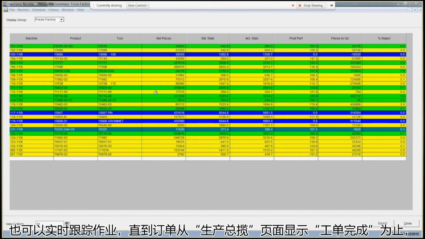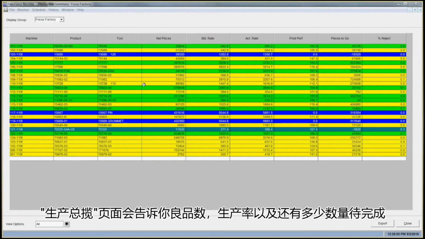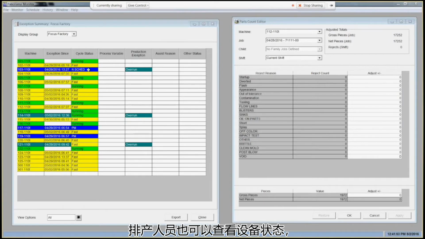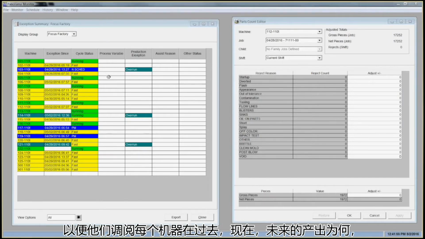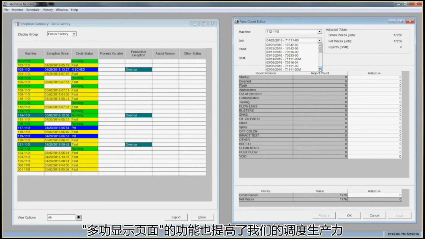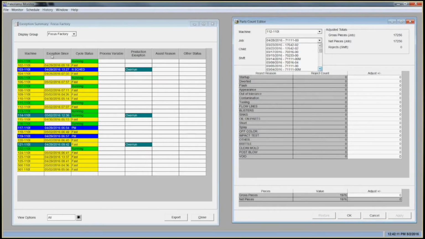Jobs can be tracked in real time until the order is complete from the production summary screen, where it will show you the net pieces, the rate of production, and pieces to go. Planners also have access to machine status screens to allow them to see what each of the machines are doing at any one given time. They have history screens to show them up to 2 years' worth of past scheduling history, and a multitude of other screens to help increase their scheduling productivity.